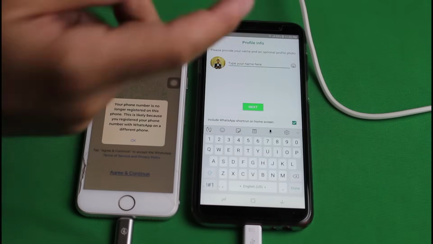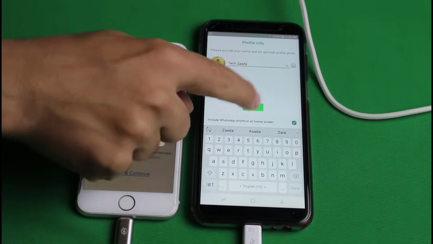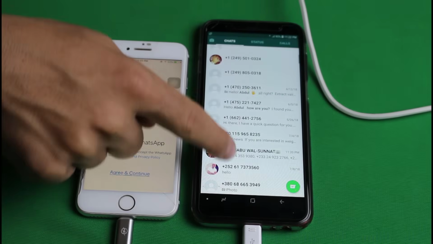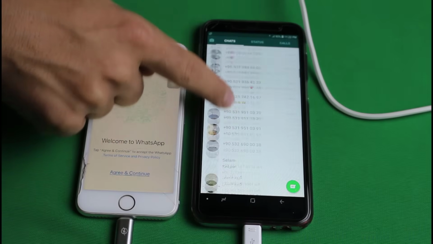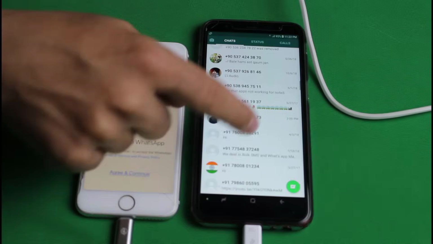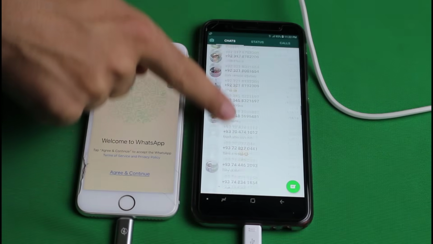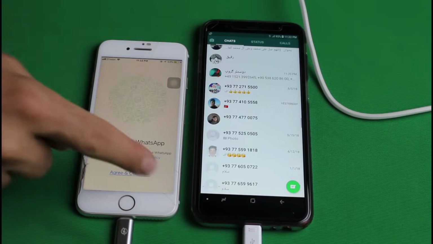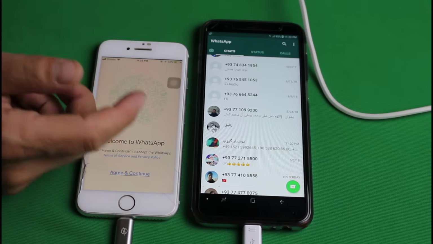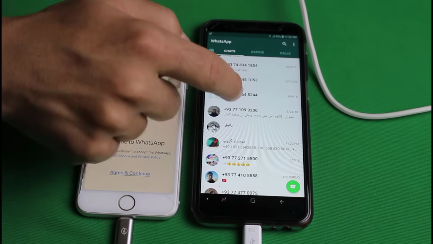Type your name, whatever you want. After that, next. And now you should have all your WhatsApp messages, including attachments, transferred on your Android device. As you can see, these are the messages that were stored on my iPhone. So there you have it, guys. That is how you can transfer WhatsApp messages from an iPhone to an Android device.